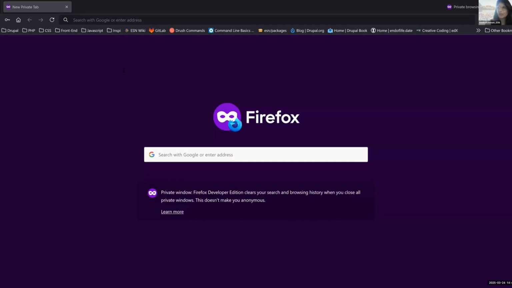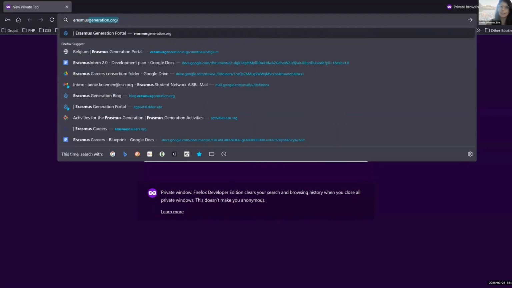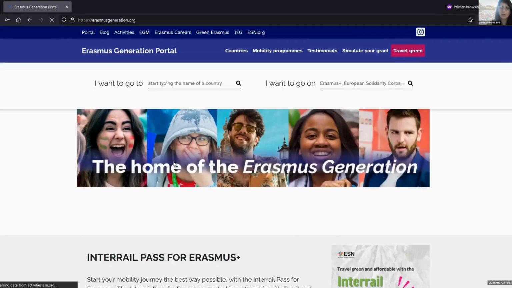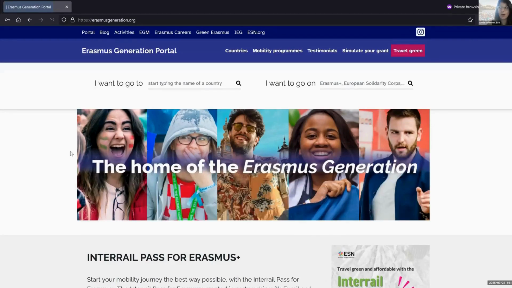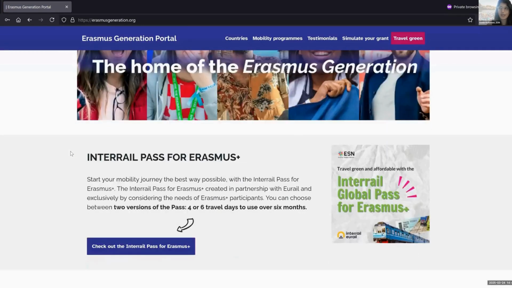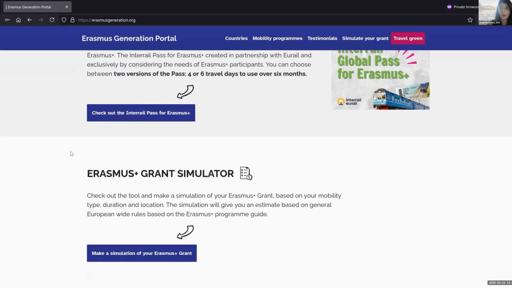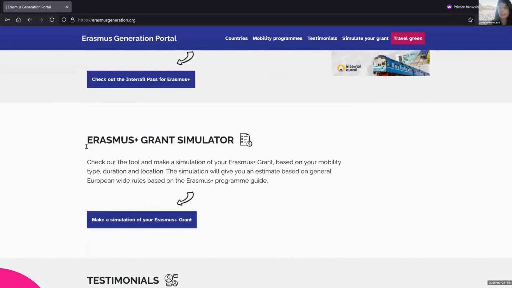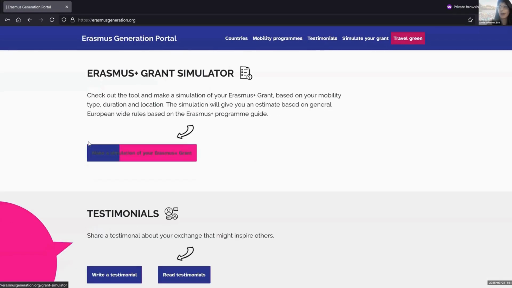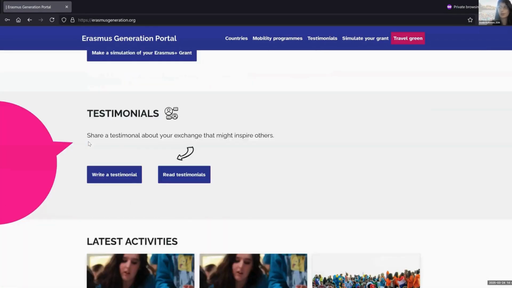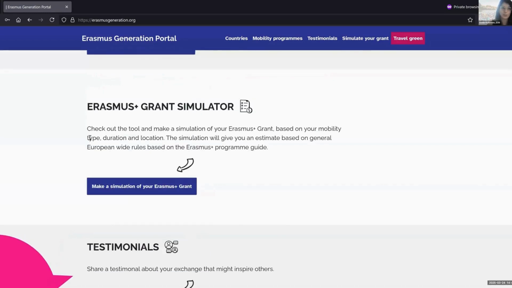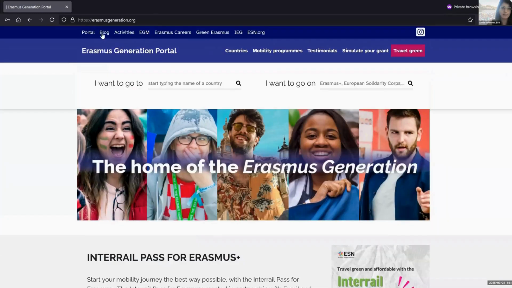So to access the content, you go to erasmusgeneration.org by typing the address in your browser, and you arrive on the homepage, the home of the Erasmus Generation. Erasmusgeneration.org has been designed for students to be the one-stop shop for exploring mobility opportunities, calculating grants, sharing stories, and diving into the Erasmus Generation blog that you can access here.